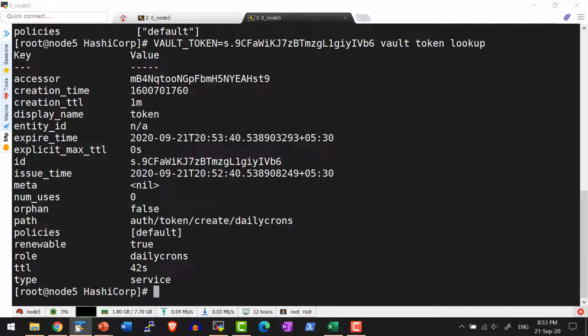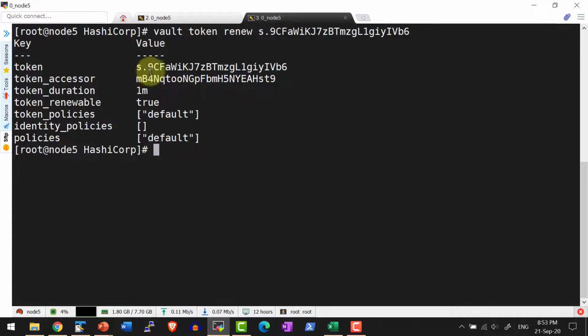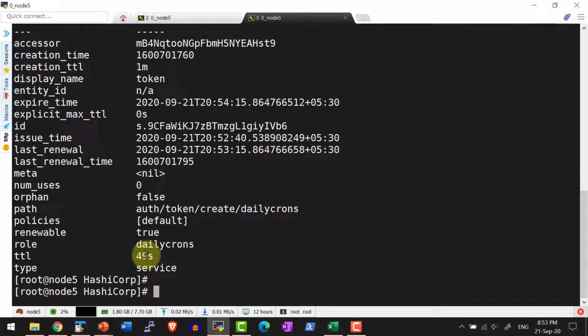Before its expiry, I'm going to renew this token. The token will get renewed and automatically the TTL will be reset to the creation TTL of 60 seconds. Let me do the lookup. 49 seconds still left. If I allow this particular token to expire, that is after 49 seconds, it will become a bad token, and then I cannot renew it once again. So a periodic token can get renewed by the application if it issues the renew command before the expiry. If the token gets expired, it cannot be renewed.